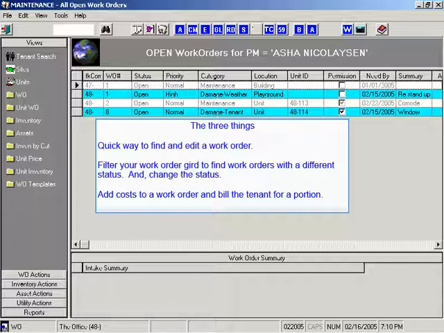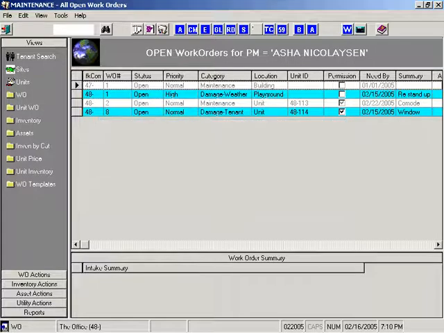Filter your work order grid to find work orders with different statuses, like on hold, completed, canceled, and how to change those work orders to a different status. And finally, I will show you how to add costs to a work order, and then to bill all or a portion of them to a tenant. Let's start with a quick way to find and bring into edit mode a work order.